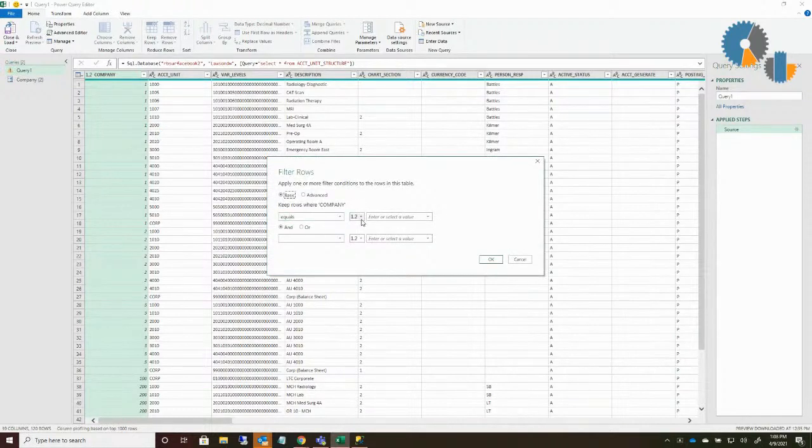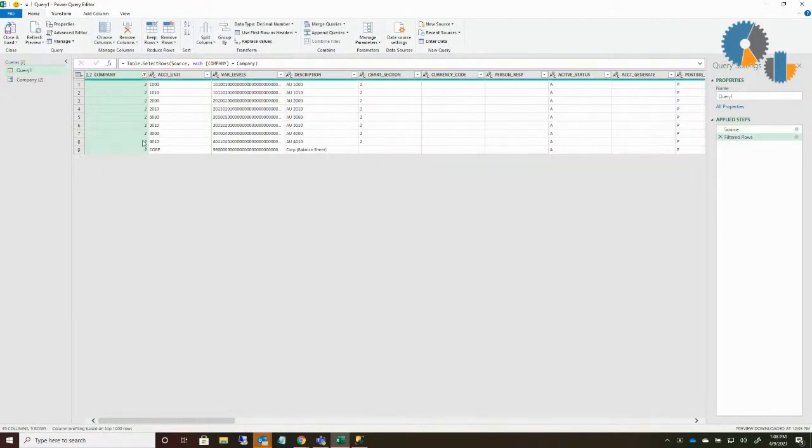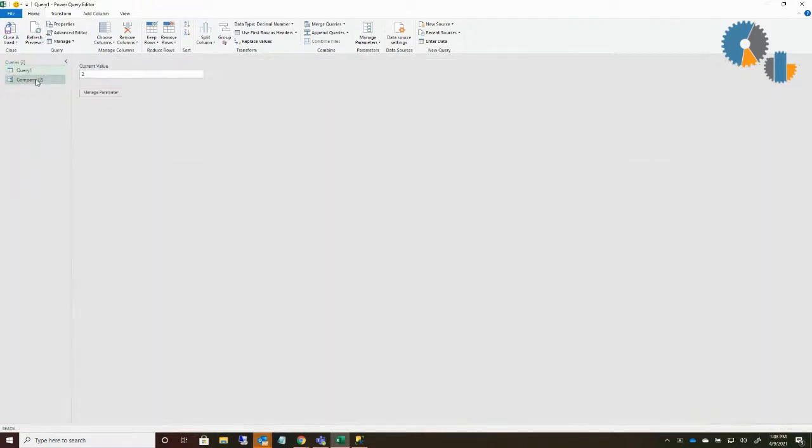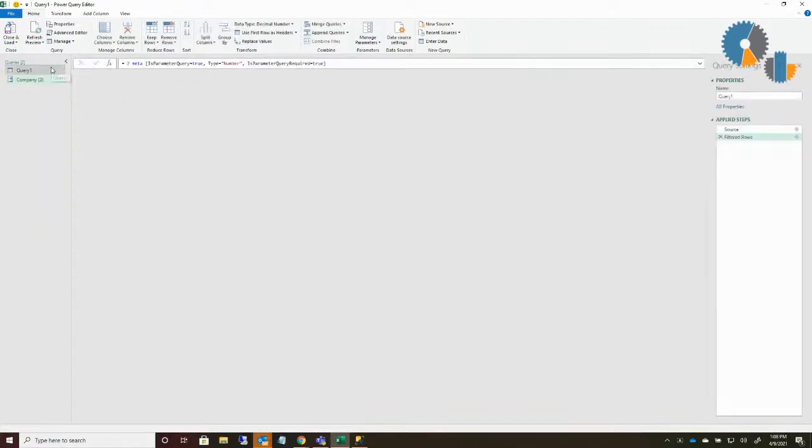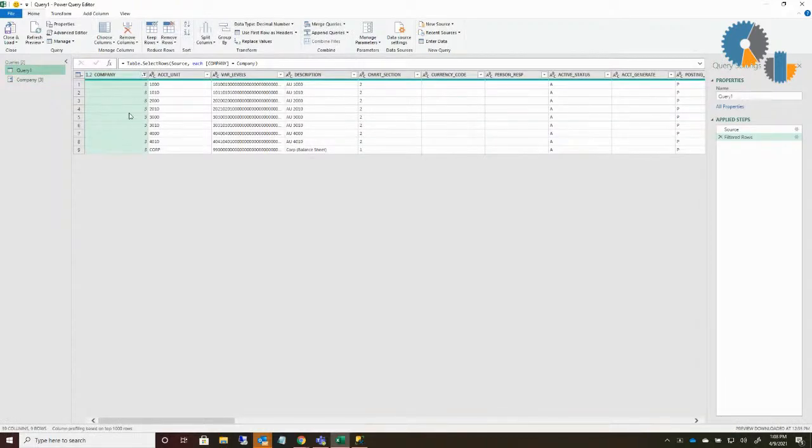and I can put in a formula here, but instead of a specific value, I'm going to use this little drop down and say I want to do that as a value of parameter, and for my parameter, I pick company because it's the only one I have. Now when I say okay, it filters the data for that. So if I come back here and say parameter value is 3, go back to my query, my filter is 3. So that's now what I want to return.